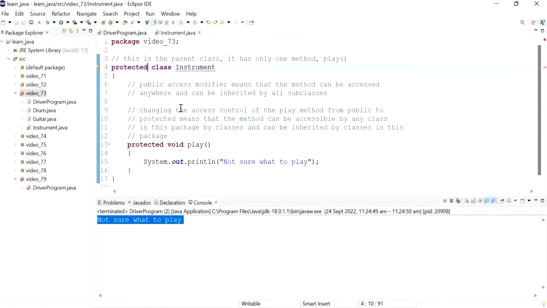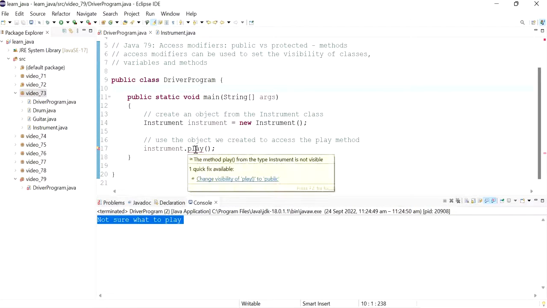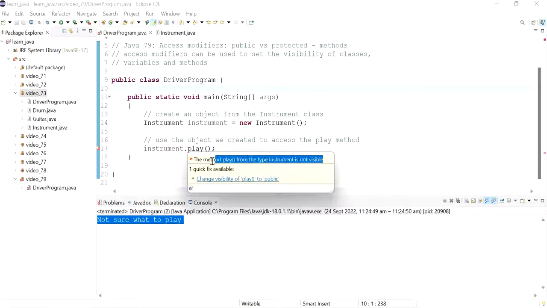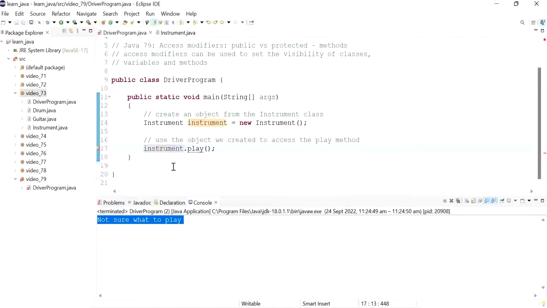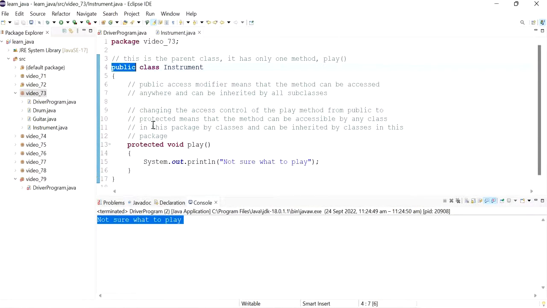But I'm going to undo and save again. Now let's read the message at this point. It says the method play from type instrument is not visible. So the visibility over here changes. We no longer can access the play method because when we made this one protected, it's only accessible within the scope of the package it was declared in.